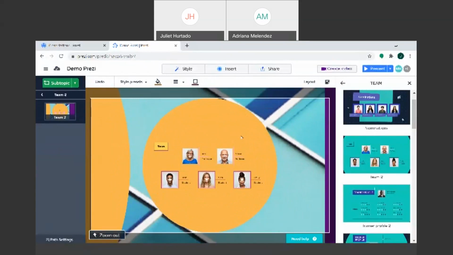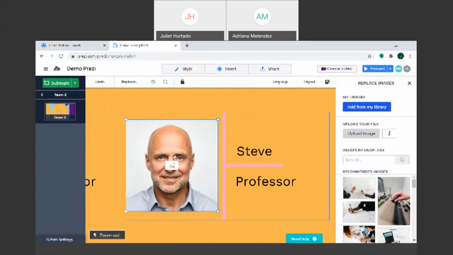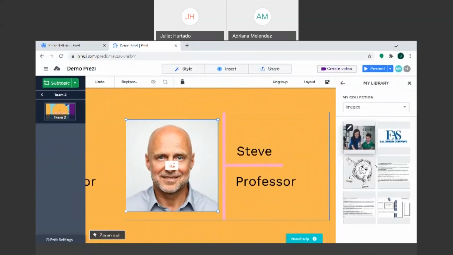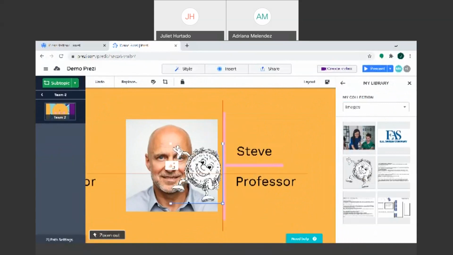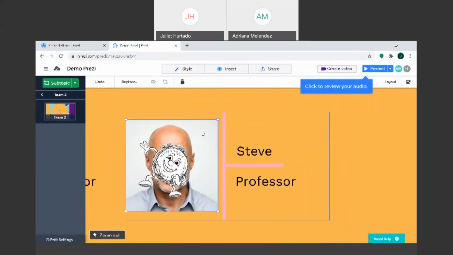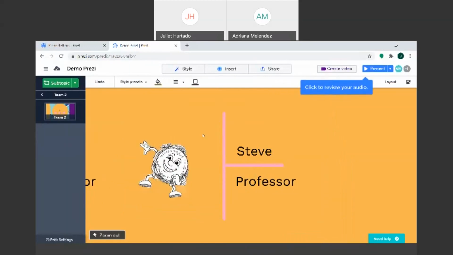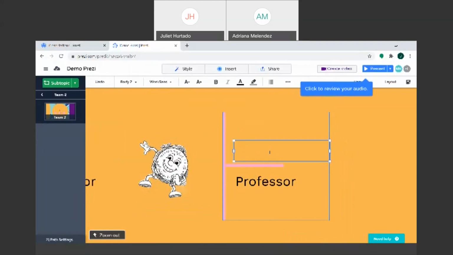Okay, so while I zoom in here, it gives you data that you can input. So let's say I didn't want to use Steve's photo. It gives me the option to add from my library. So I could replace his picture with Chucky Buck. And ultimately, just take that out. Chucky Buck.